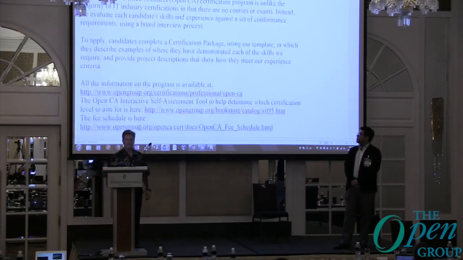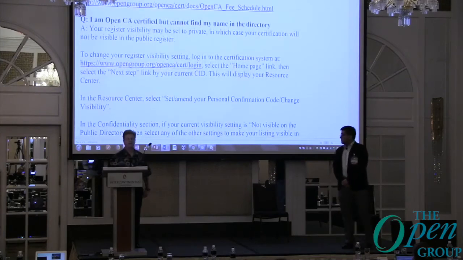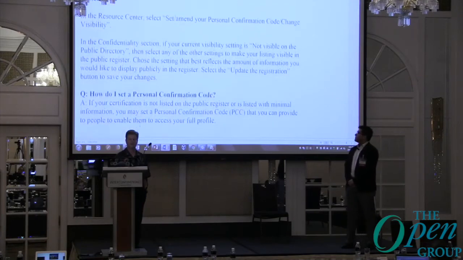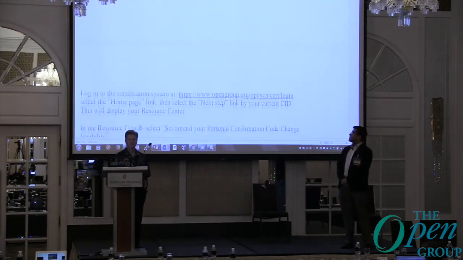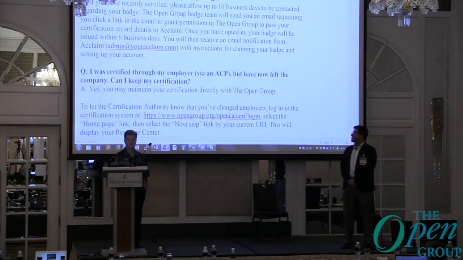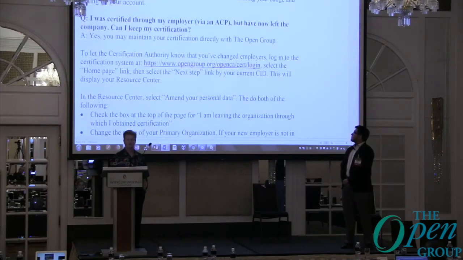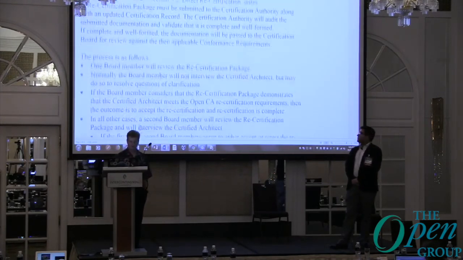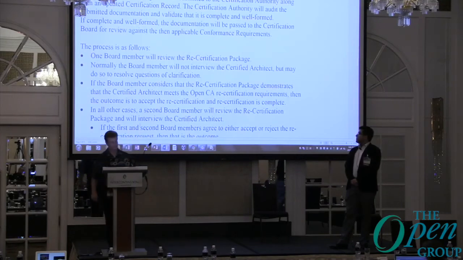First question was, I'm interested in OpenCA. The other one is, I'm OpenCA certified, but I can't find my name in the directory. How do I set a personal code? I'm certified, but I haven't received my badge. That's a nice one. I'm certified through my employer, but they left the company. How do I keep my certification? I want to recertify, and so on and so forth.